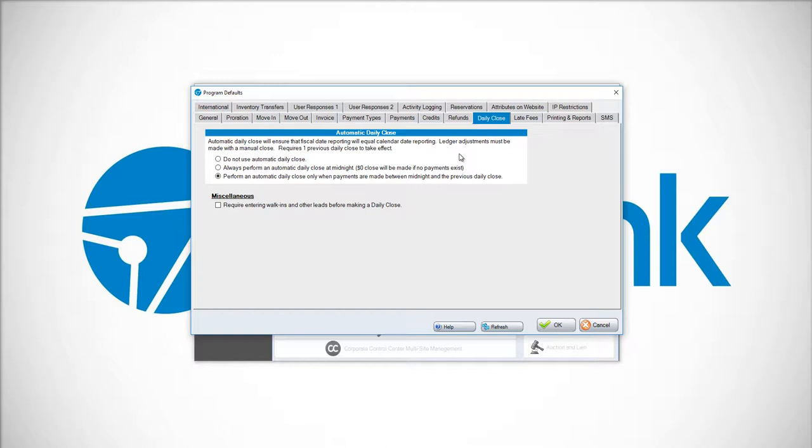The manager now goes home, a payment or payments come in, let's say at 10 o'clock at night. The manager's not there to close it. What would happen is that payment or payments would show on today's receipts, but they would then show on the following day's close, which for some people would cause challenges for reconciling. If you have the option to always perform an automatic daily close at midnight, a $0 close will be made if no payments exist. This will close those payments that came in online, so therefore you can be confident that your receipts match your deposits. And that really helps with reconciling. So if you're having any issues with reconciling, I would strongly consider this.